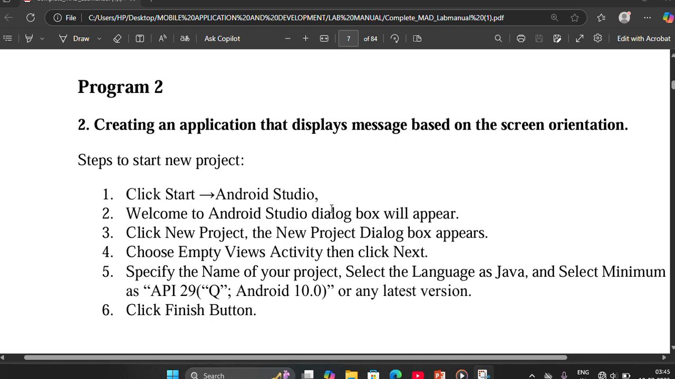Click on Android Studio, a dialog box appears, then click on New Project. Always keep in mind, select Empty Views Activity. There is an option called Empty Activity also. Please do not select that. Select Empty Views Activity, version other than 7.2. Here we have given 10.0. 7.2 is okay. Then click on the Finish button.